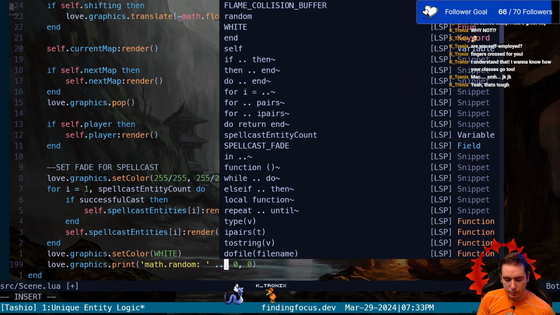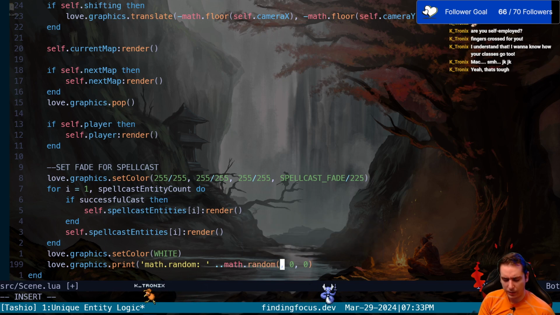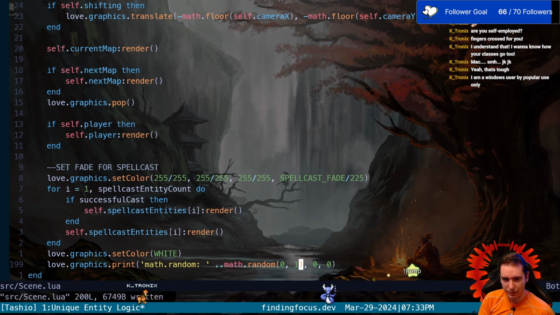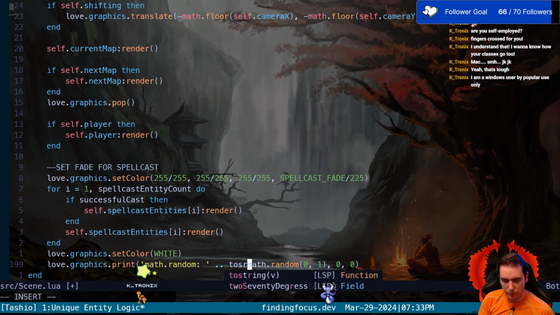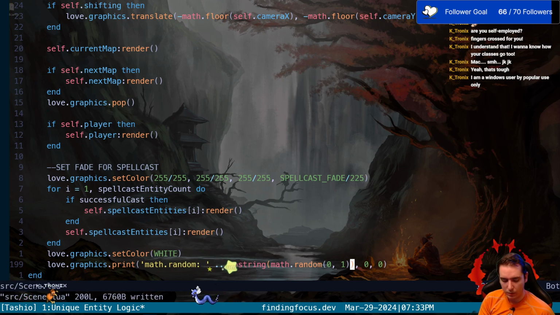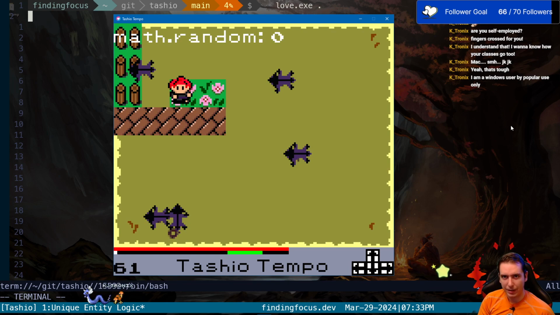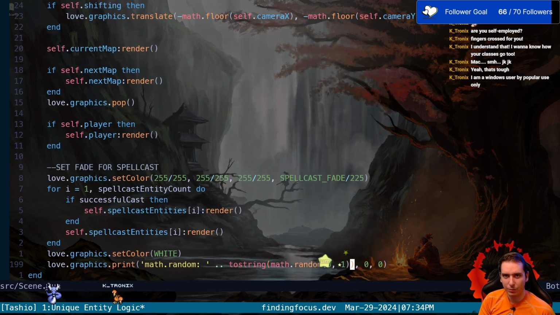Okay, so what we're gonna do is run a math.random function, and we're gonna give it two values, 0 and 1. I'm curious if this just alternates between 1 and 0. We have to also convert this to a string. Okay. I just thought of a vim command. Yep, it's just doing 1 and 0. That's kind of what I thought it would be. It's not giving us a decimal.